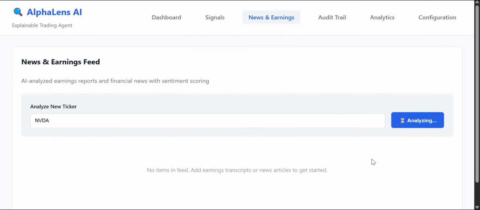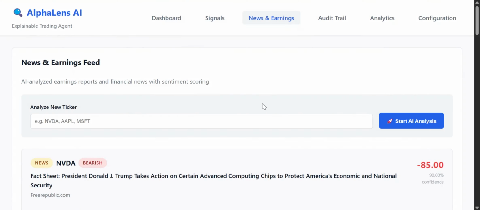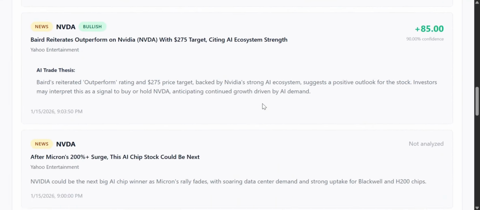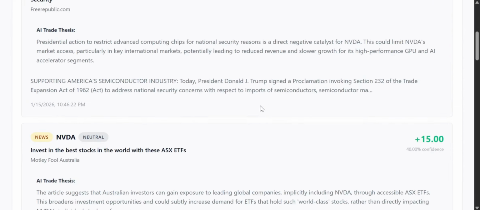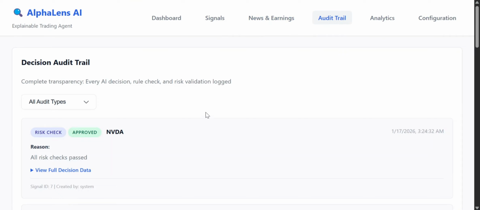So it is now analyzing. Let's give it a little bit of time. So it has finished analyzing. It has checked newsapi.org, polygon.io, and got these 10 new articles for Nvidia. So if you scroll down, we can now see them here. That's under the news, and then if they failed any of the rules, maybe the risk rules or the rule criteria, we can see that here in the audit trail.